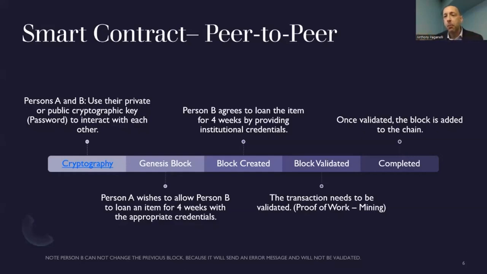And that's when this proof of work concept comes in. That's where we have all these miners who validate these blocks and complete the process. Again, that's just a generic overview of something that we might be able to use within the library, those kinds of concepts.